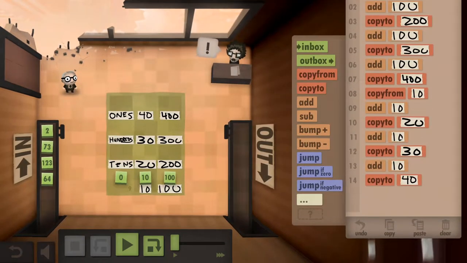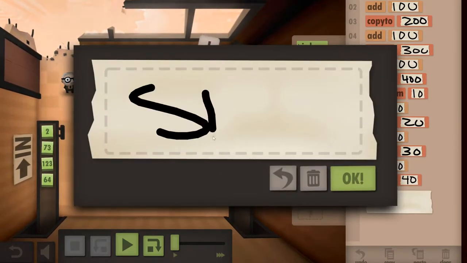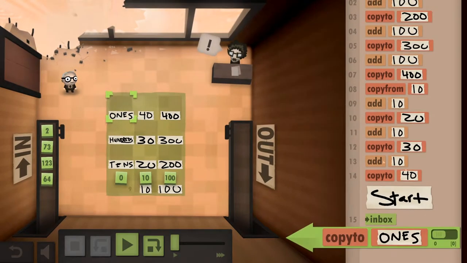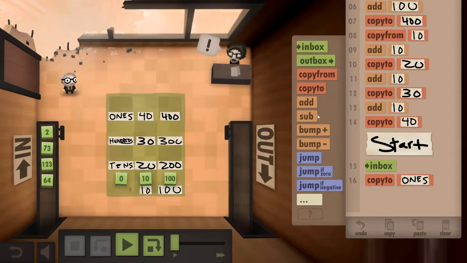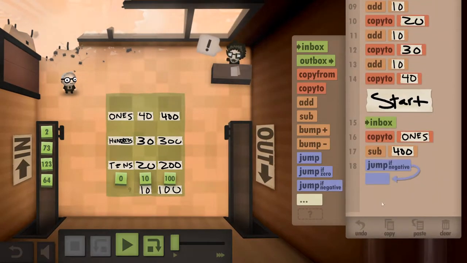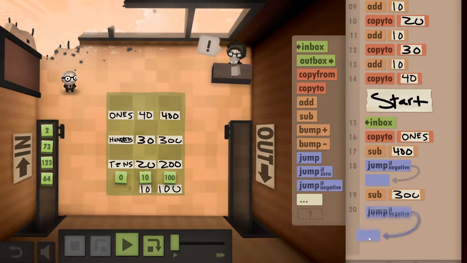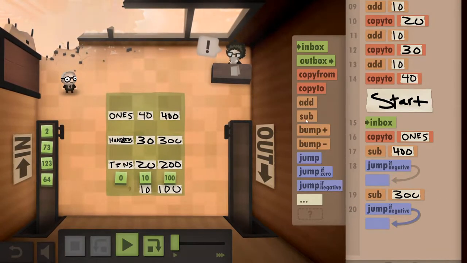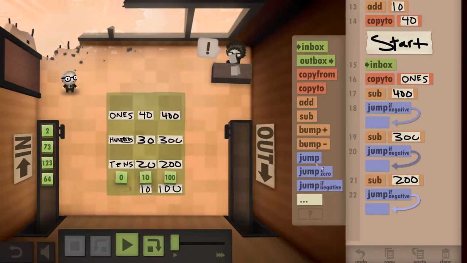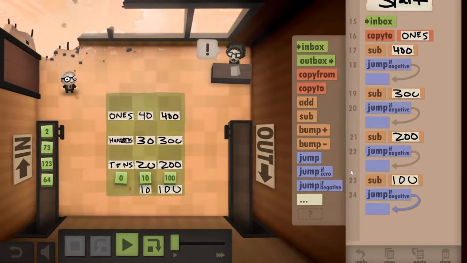Okay. So the idea is we will copy our number to the ones place. We'll call this label start. So we'll inbox, copy to ones. Now we want to start off by subtracting our largest number. So we subtract 400. If that's negative, then we want to jump down and try subtracting the next one. If that's negative, I want to jump down and try subtracting the next. You see where I'm going with this? This guy, if that's negative, ooh boy, try subtracting 100. If that's negative, well, now things get a little bit more interesting.